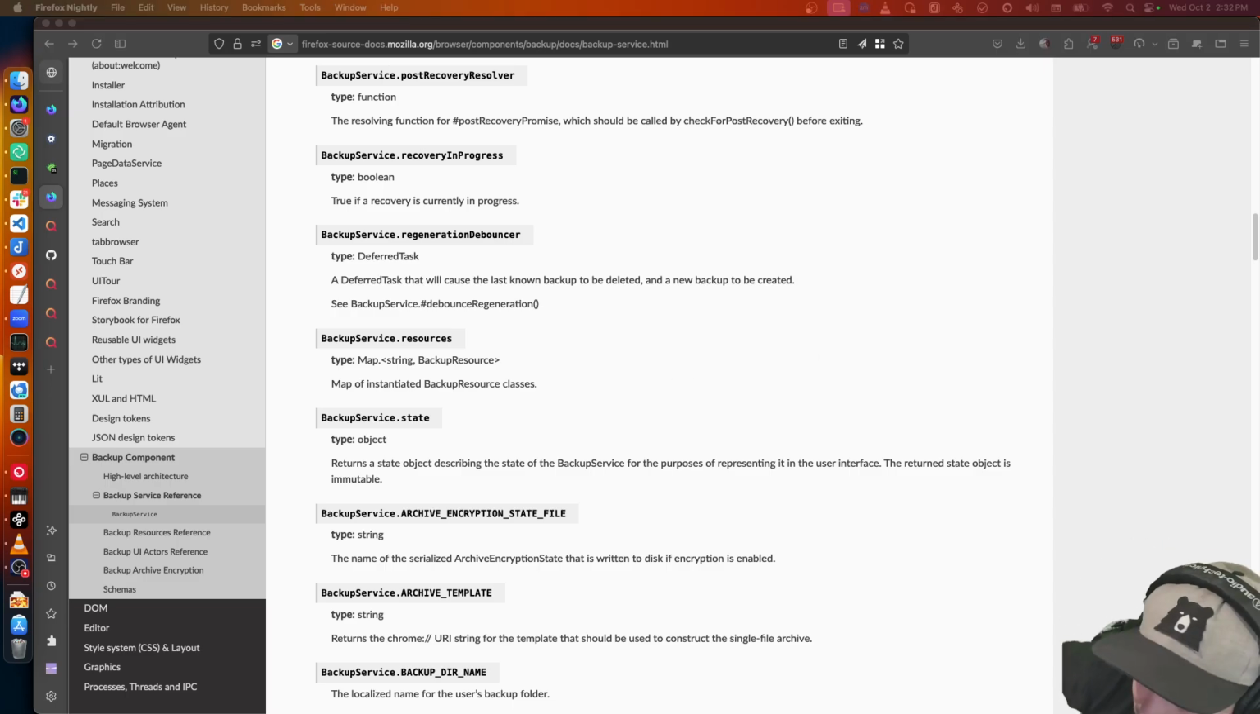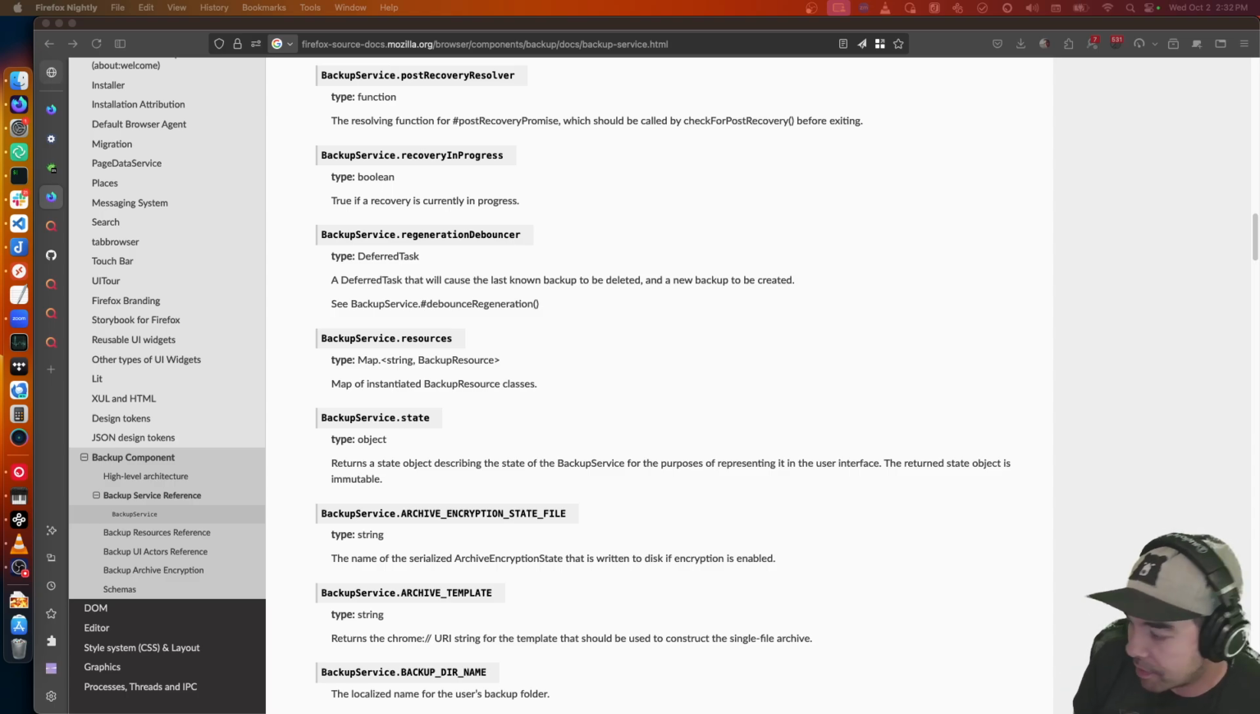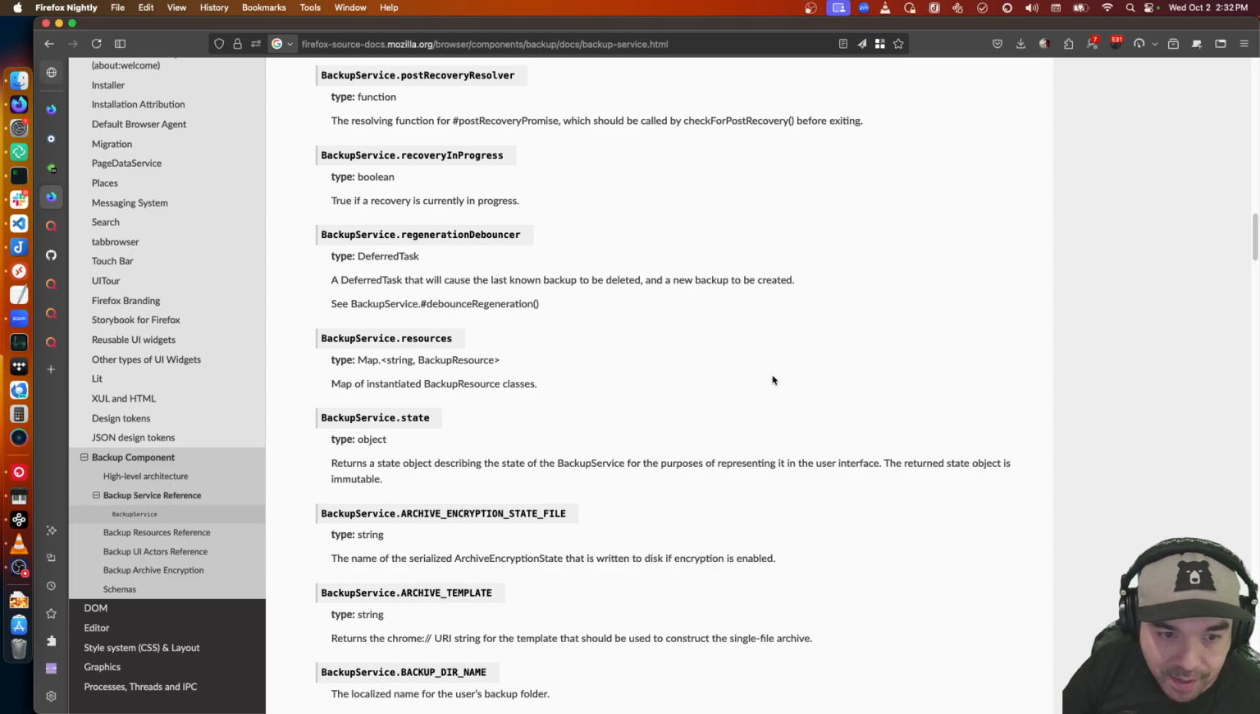I realize this is maybe not the most exciting episode, but this is the necessary grunt work if you want to have maintainable code that people in the future are going to want to read and understand.